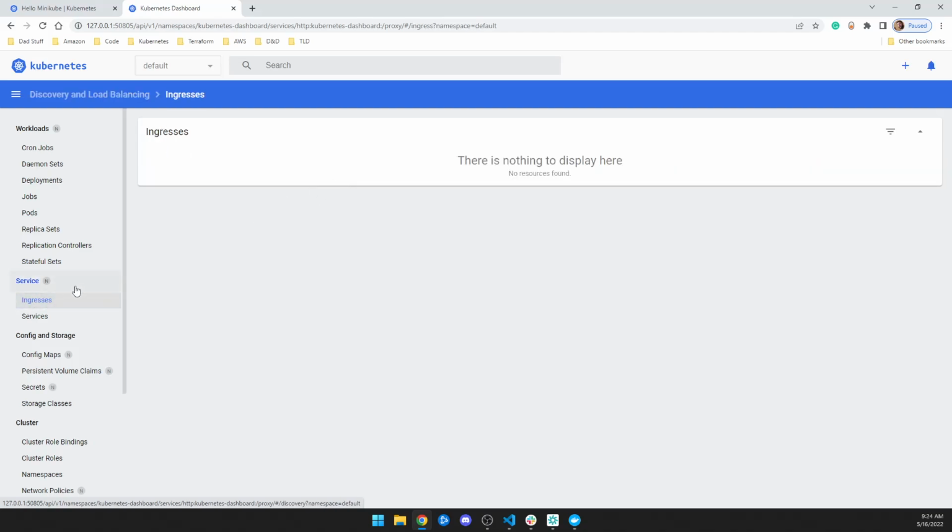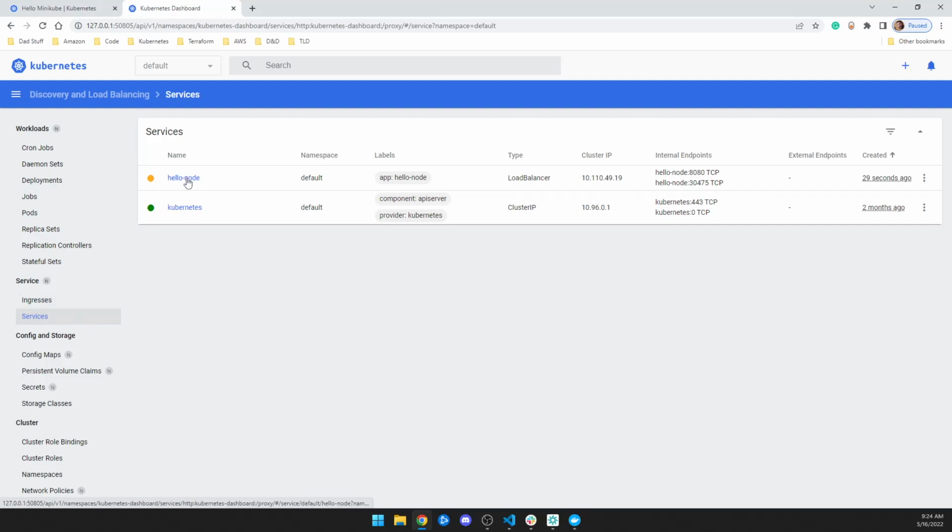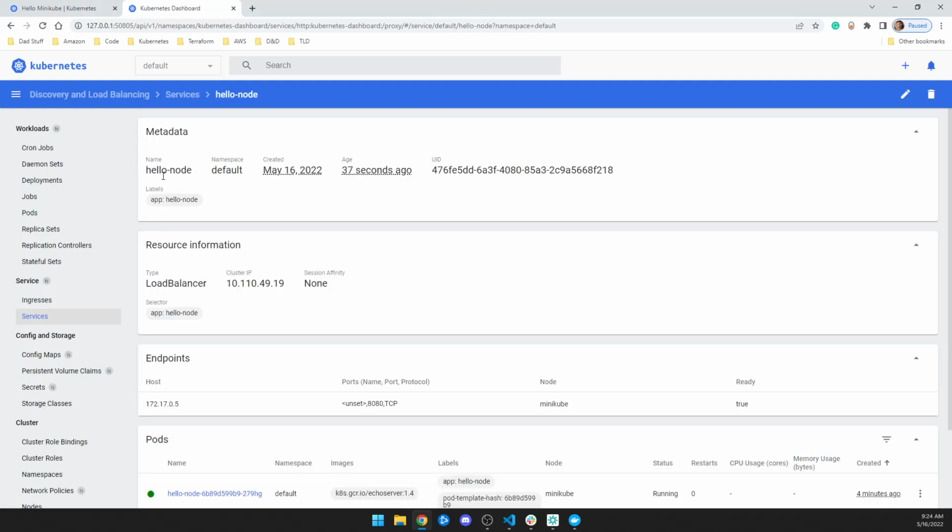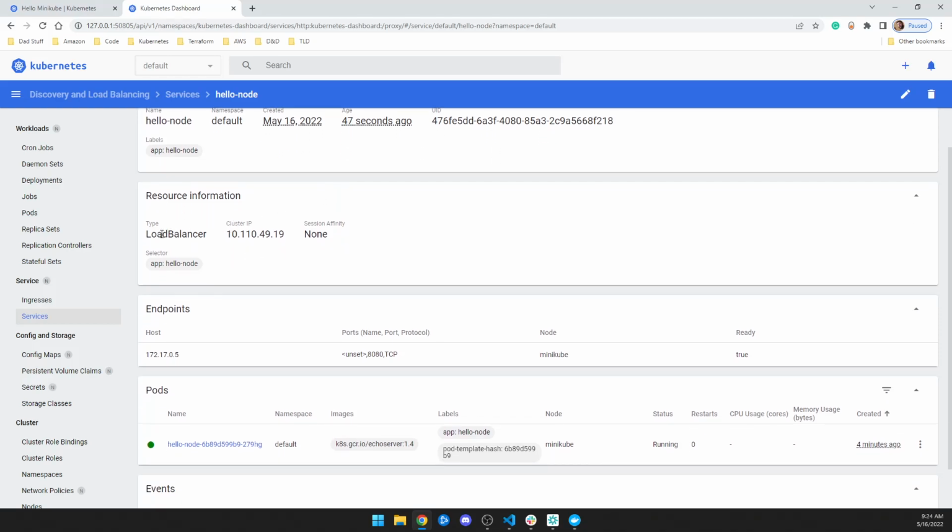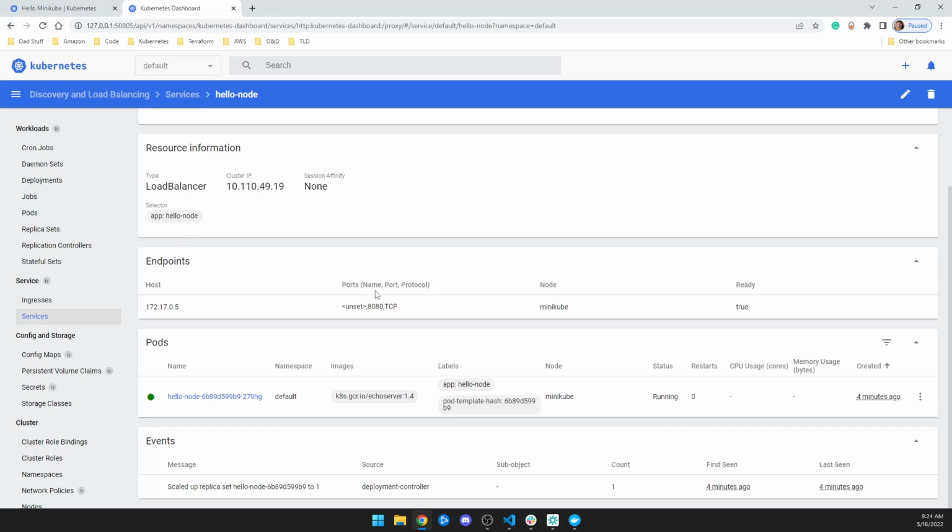If I look at ingress, there's nothing. For services, I see Hello Node is yellow, right? And you can edit, delete, whatever. If I click on it, what happens? I can see I have a Hello Node service that lives in the default namespace. It's got a live updating age, a UUID, when it was created. It's using a load balancer, and here's my cluster IP. It does not use any session affinity. Here's my selector, my endpoints, what node it's running on, and what pod it's in, and then my events as well.